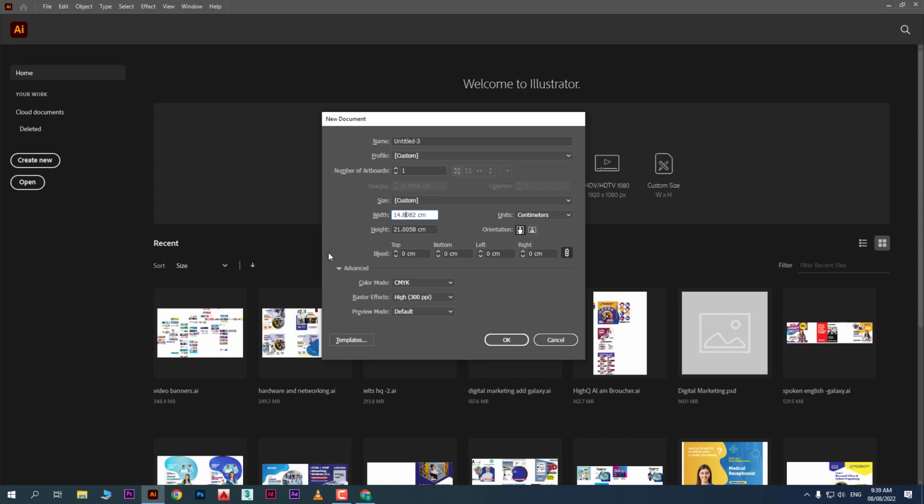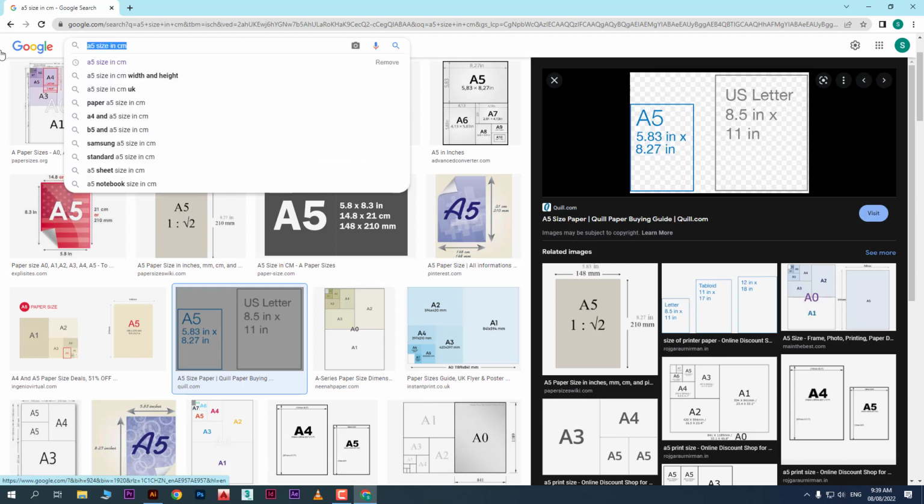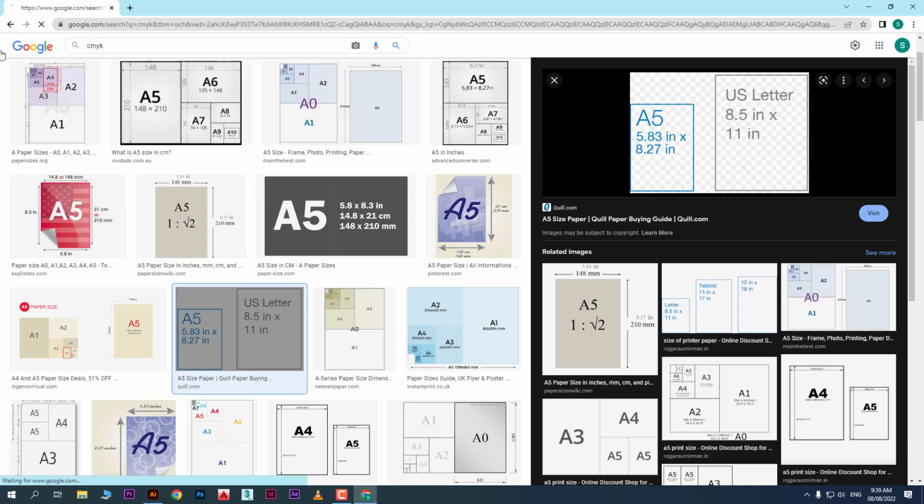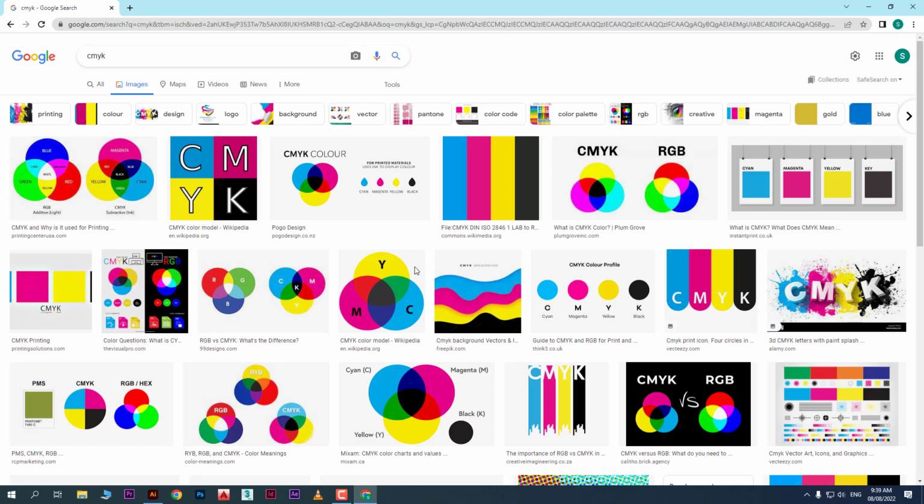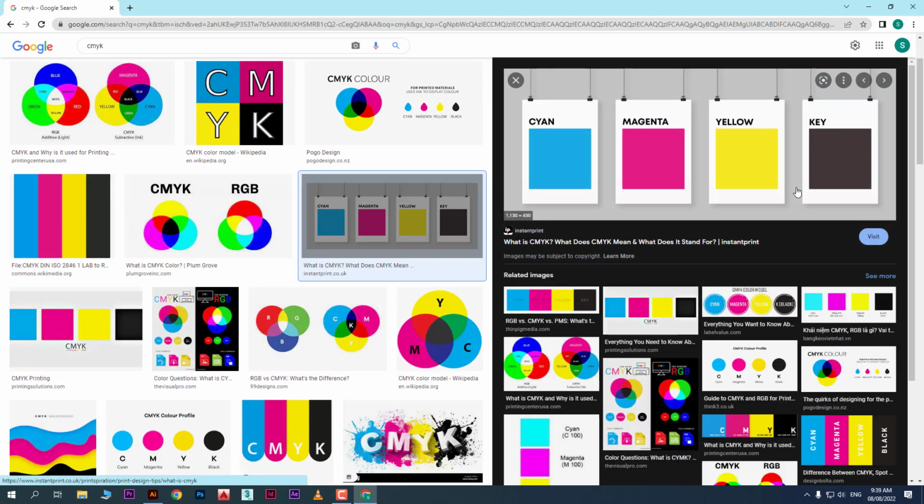Okay. The next thing, which is advanced, we will choose CMYK. What is CMYK actually? Let's ask Google. Google is intelligent. CMYK is a color mode. Look at there. So you have cyan, magenta, yellow, and black. Okay, when you are working for print, you will always choose CMYK color mode: cyan, magenta, yellow, and black.